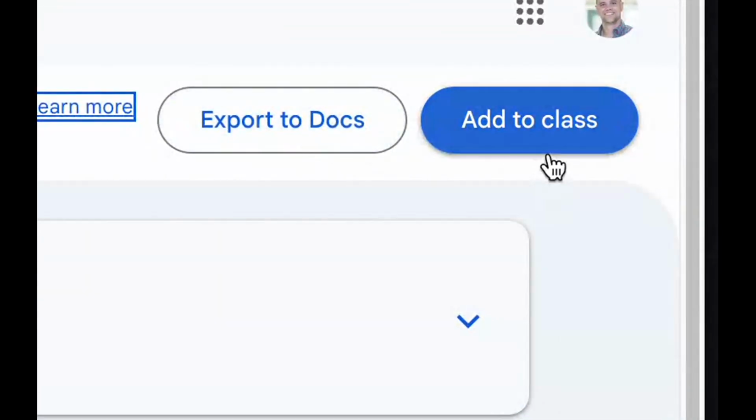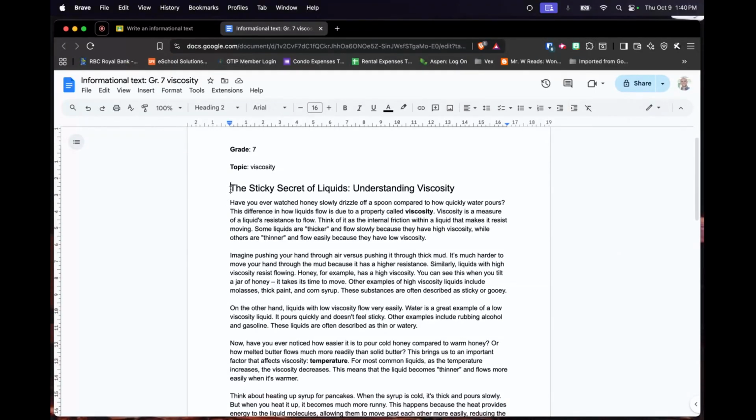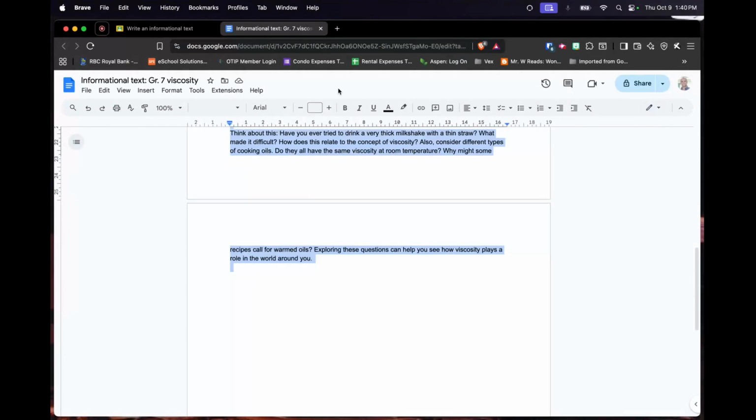I can also directly give it to Classroom. Beautiful. And here it is inside of Docs. What I'm going to do now is I'm going to copy it and head over to Gemini.